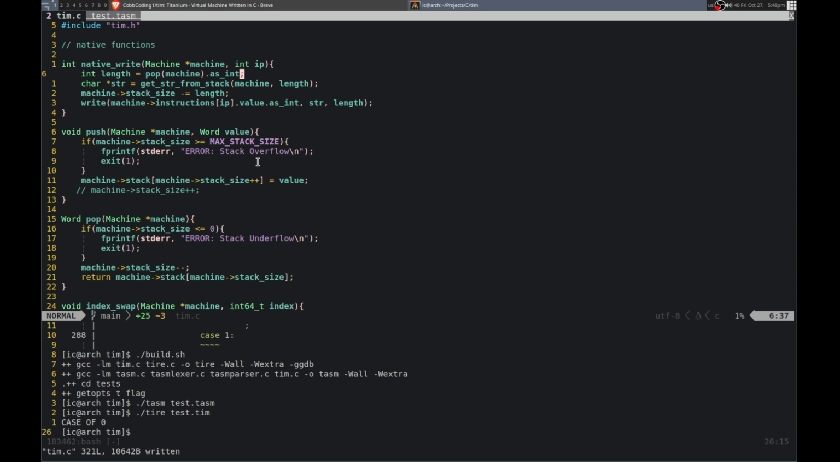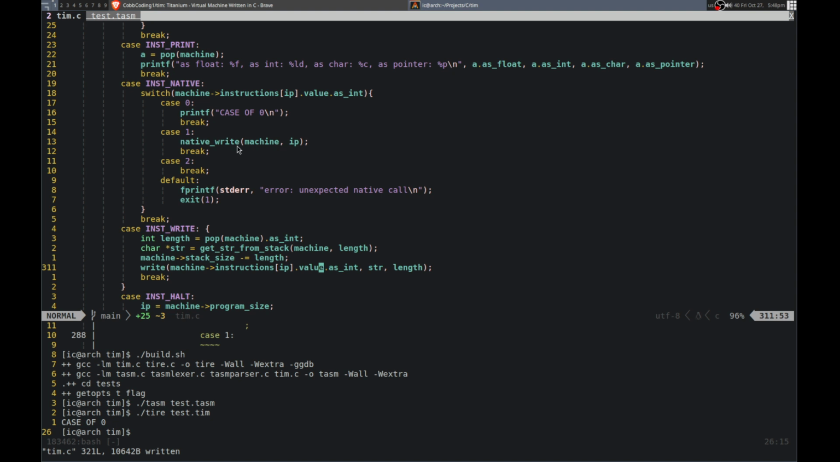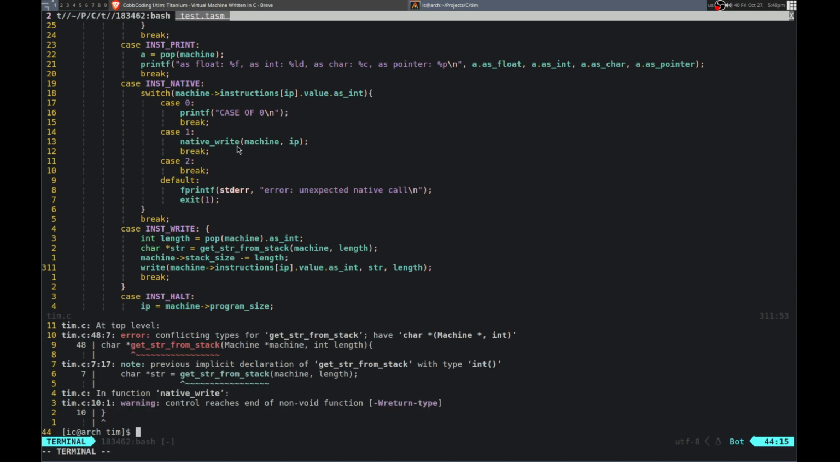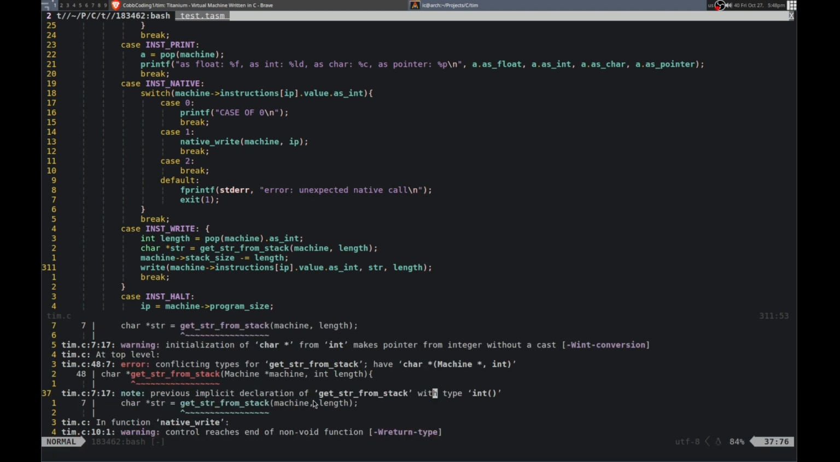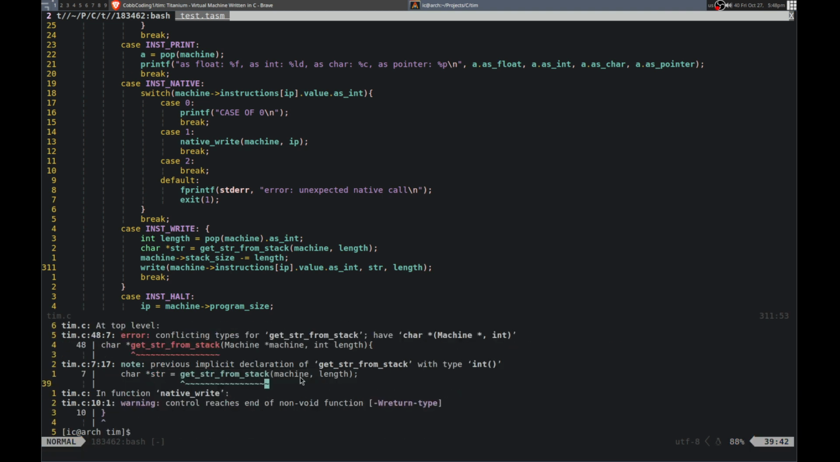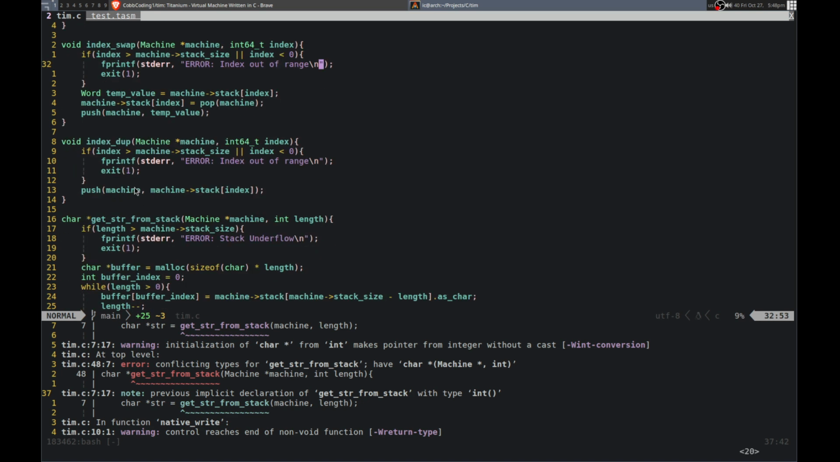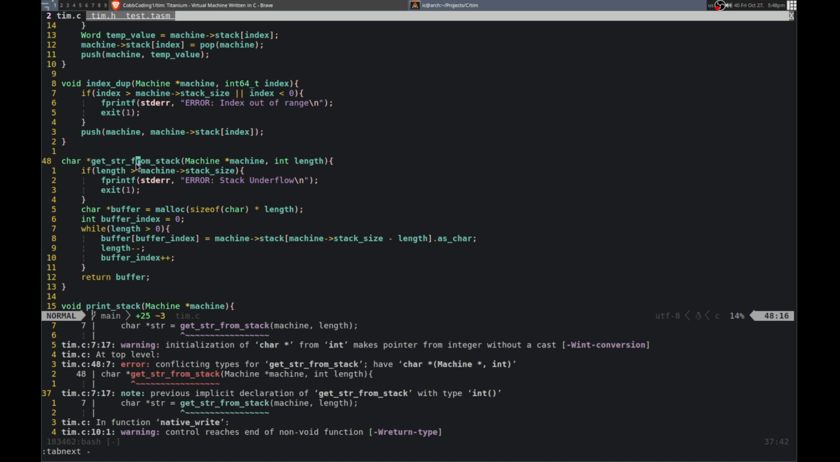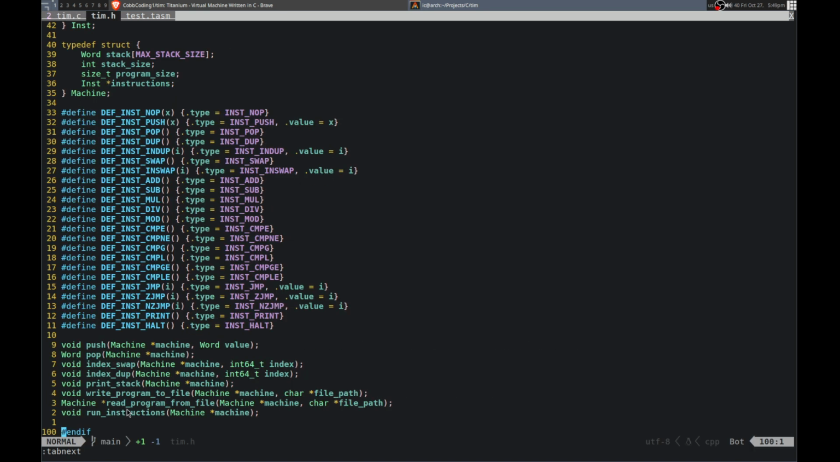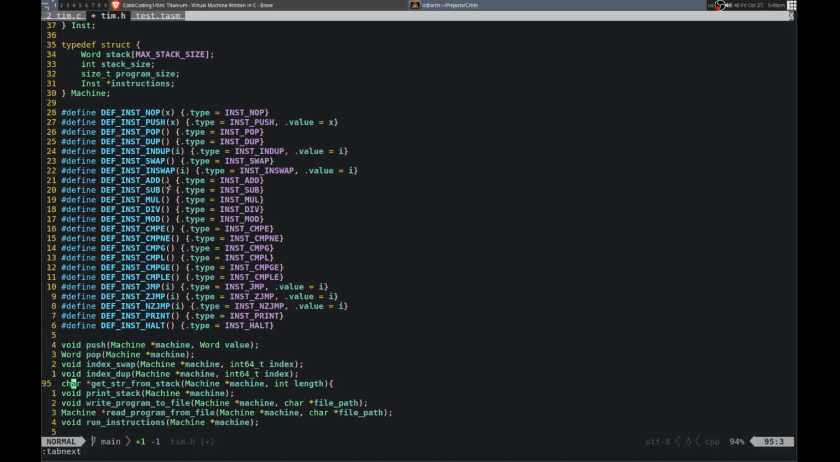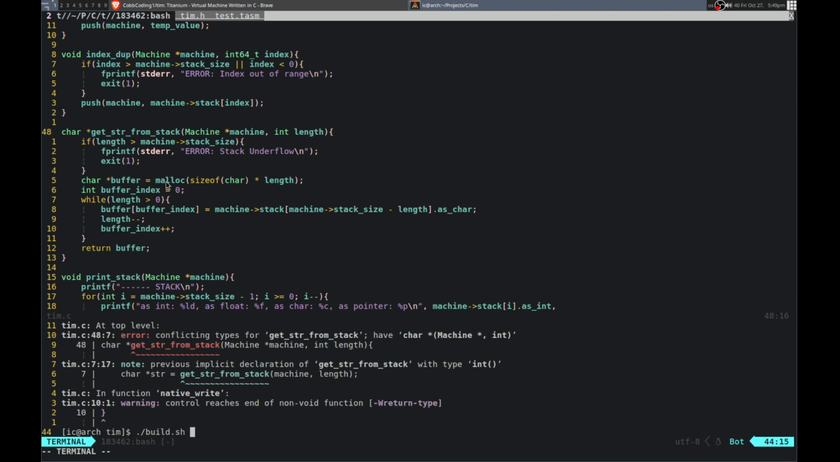So, assuming everything is right, we build this. It is not right, okay. Get served from stack. Okay. Oh, because we actually, yeah. So we actually need to define that in the header file. So if we go back here, we have this. We just need to put it in here. So what's the order actually? It's right before print stack. Yeah. So now it should work.